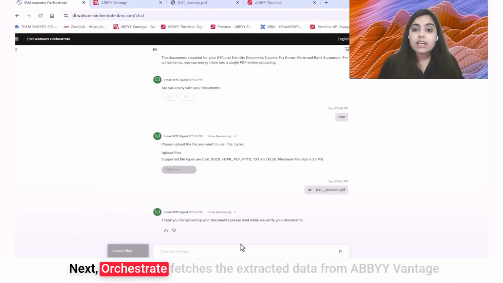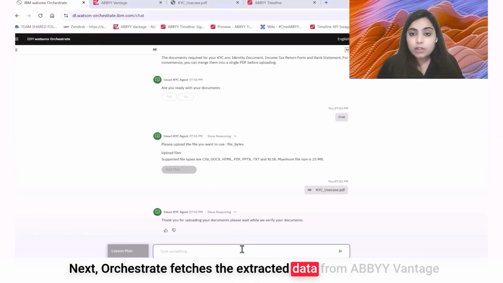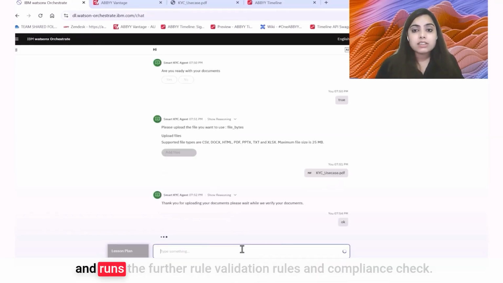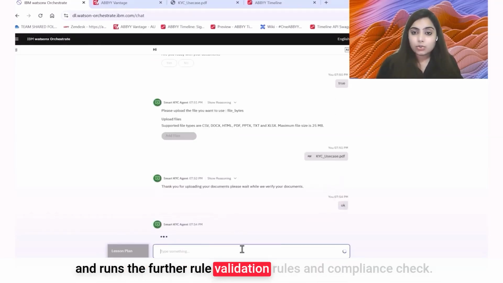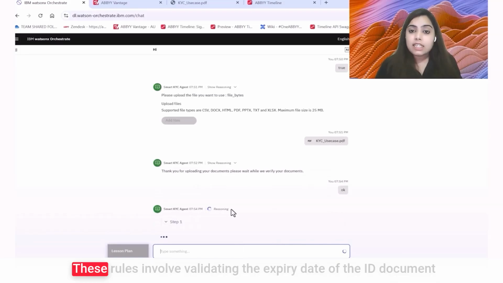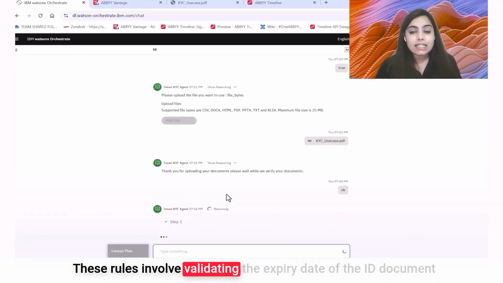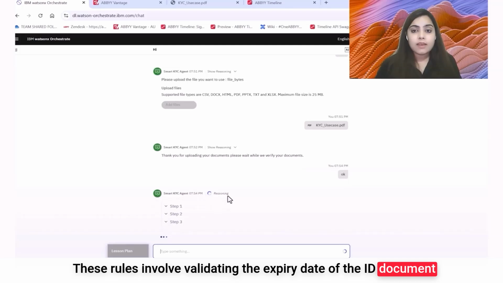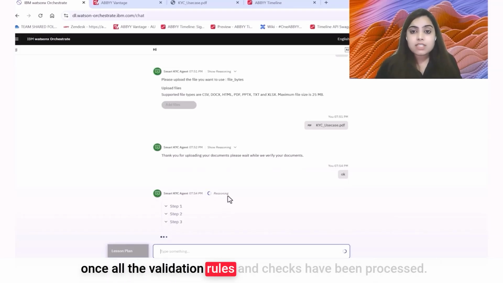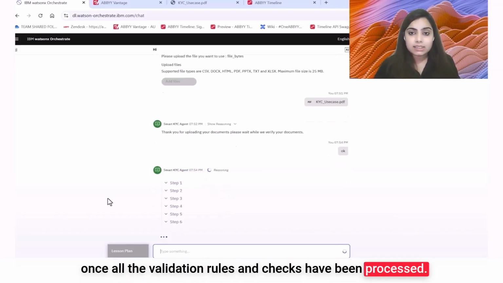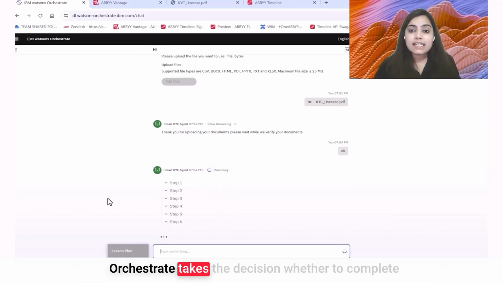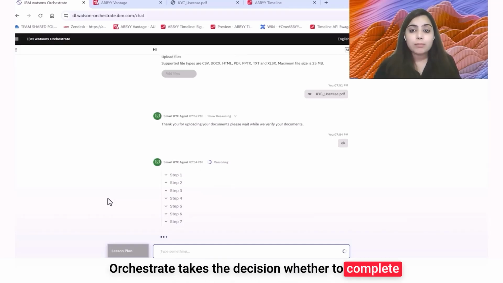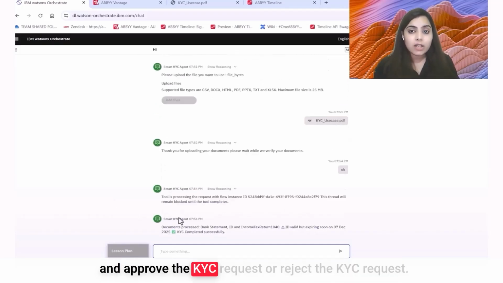Next, Orchestrate fetches the extracted data from ABBYY Vantage and runs the further validation rules and compliance checks. These rules involve validating the expiry date of the ID document. Once all the validation rules and checks have been processed, Orchestrate takes the decision whether to complete and approve the KYC request or reject the KYC request.